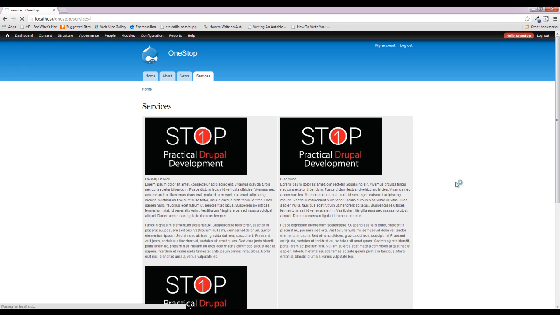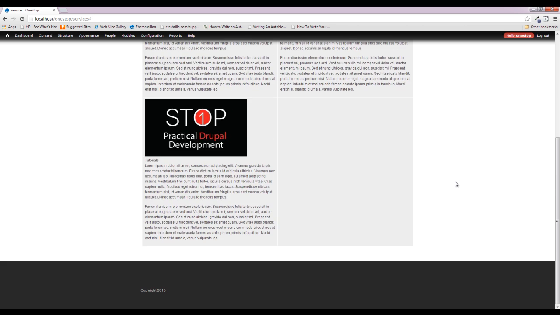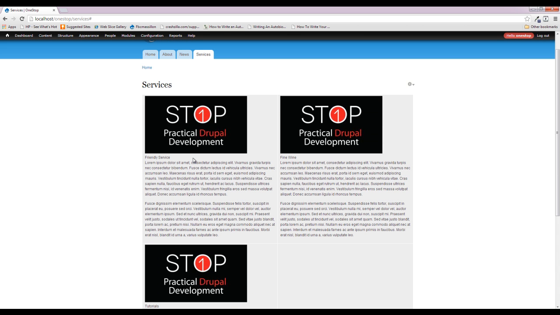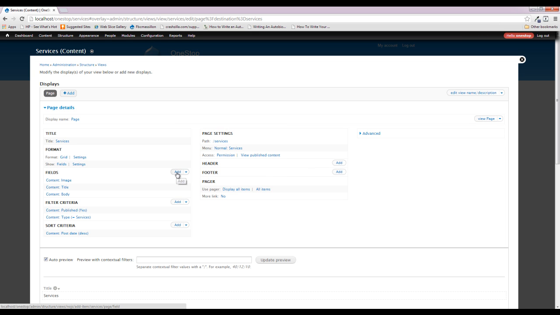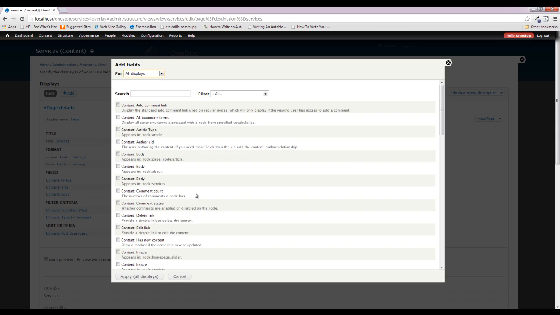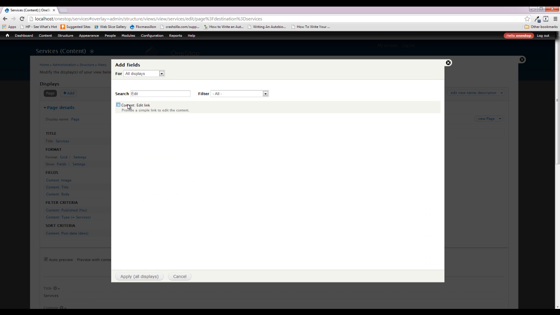And now when we come back here, there is one other thing that I just realized that we did not put on this view, and we really should because there's no way to get to the node itself. So as a quick side note here, we're going to head on into this view, and we are going to add a field here.